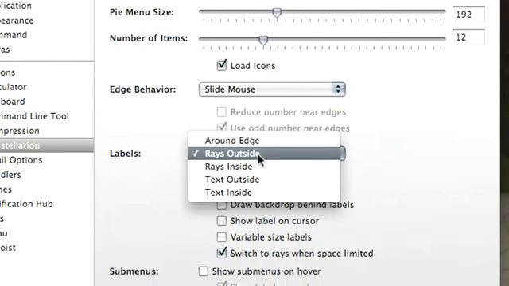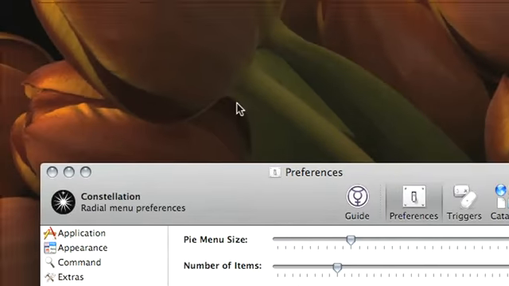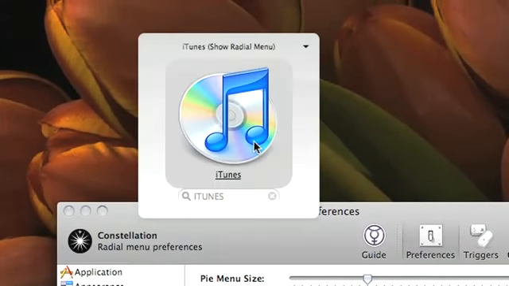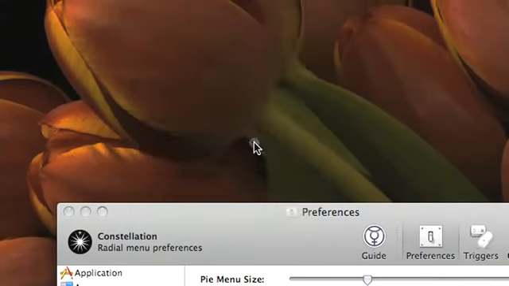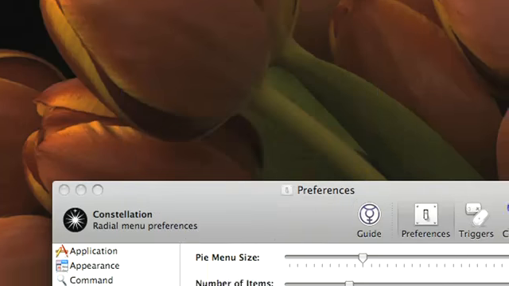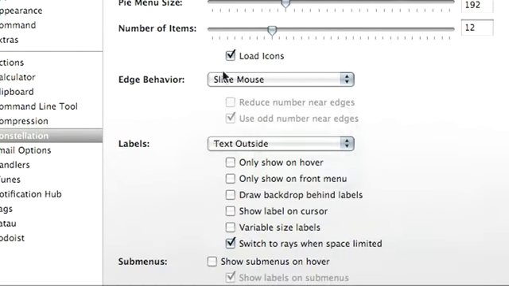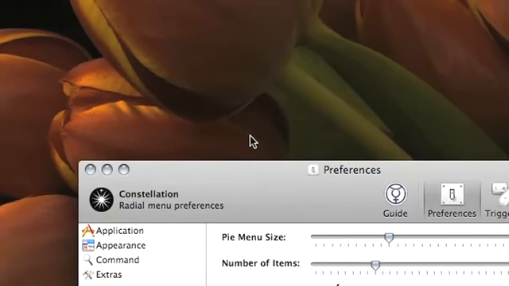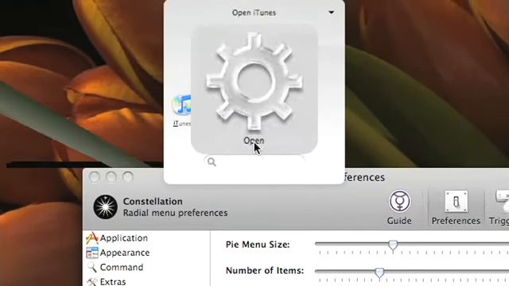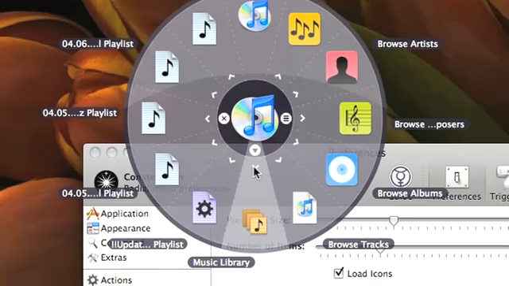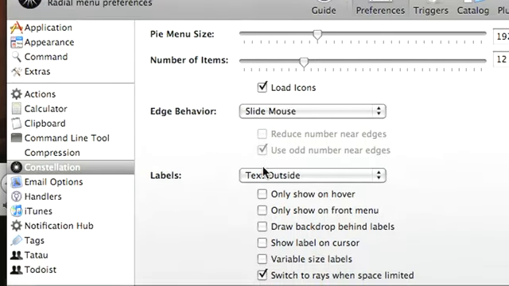I can also go in here and do raise inside. Same thing. Keyboard shortcut, show radio, and there it is. See how easy that is? You get used to it, man. Quicksilver is the bomb. Show outside.